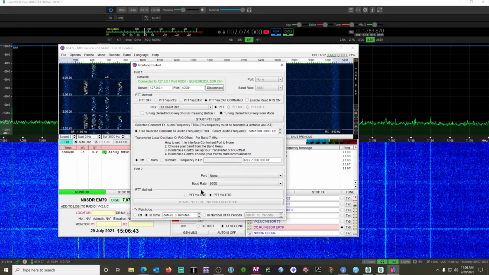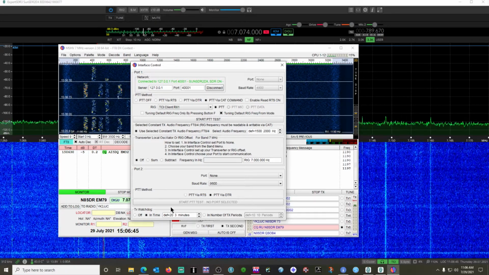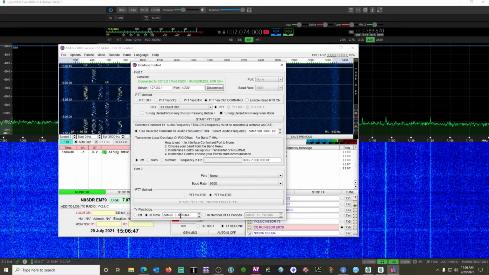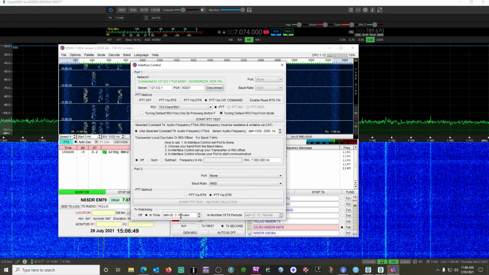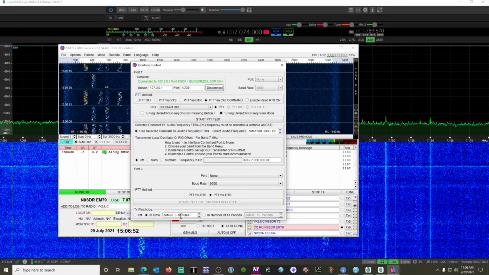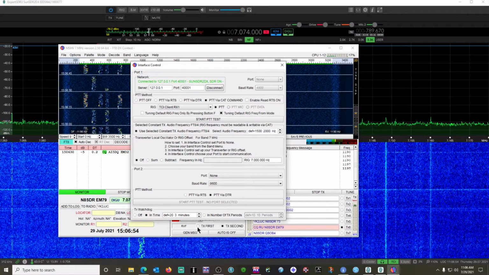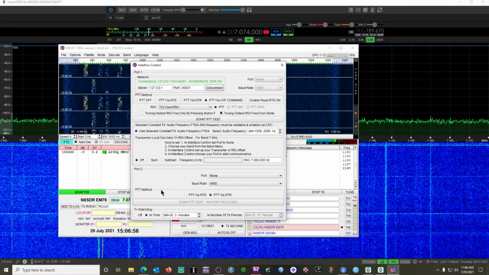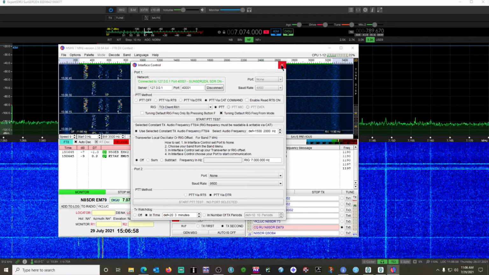The rest of the settings on this page don't really come into play for now. The only other thing I have set up is the TX Watchdog, which I've set to 3 minutes. If it goes into TX and doesn't come out of TX for 3 minutes, it'll just disconnect. So that's it on that page.